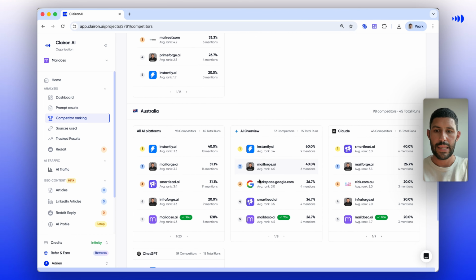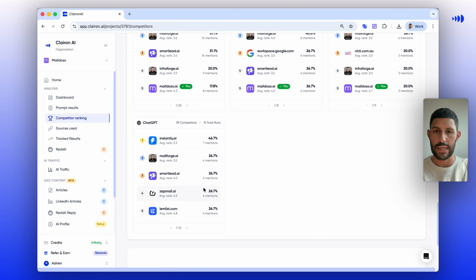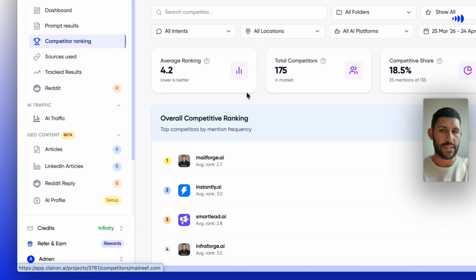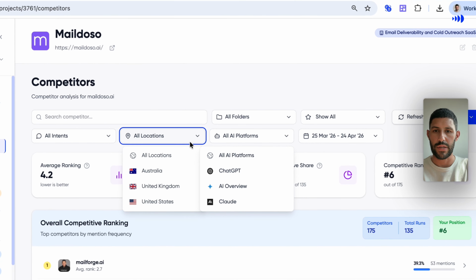And lastly, in Australia, they are part of the top 5. They rank number 5, and they rank number 5 for AI overview, for Claude, and not for ChatGPT. We can have exactly the same information actually if we click here.